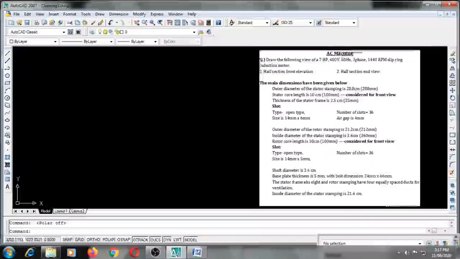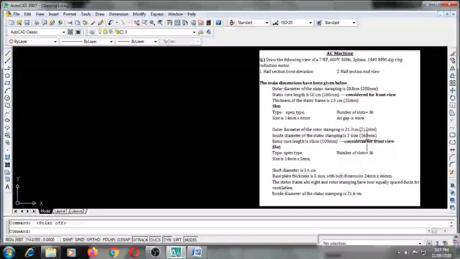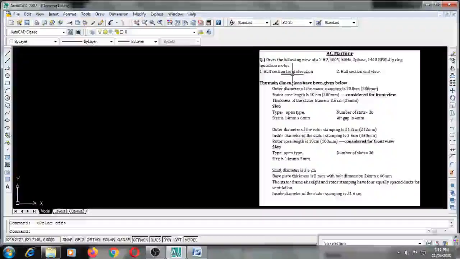Today I am going to explain how to draw the AC machine in AutoCAD. So this is the question available here. In this question, you just pause the video and go through the question in detail. Before starting, I just want to tell you one thing: we need to convert all the dimensions given into millimeters. So first do that conversion as I did here, and then start drawing the end elevation, and then we can go for the front view.